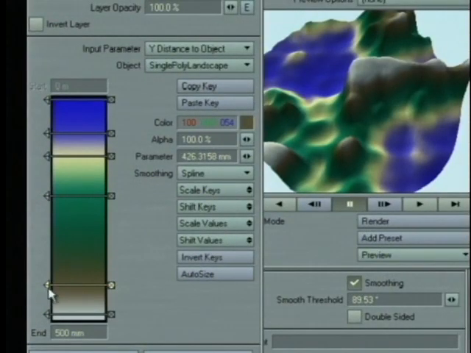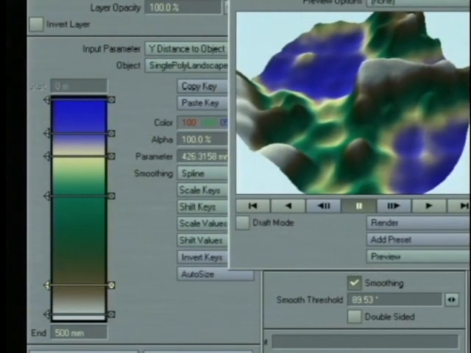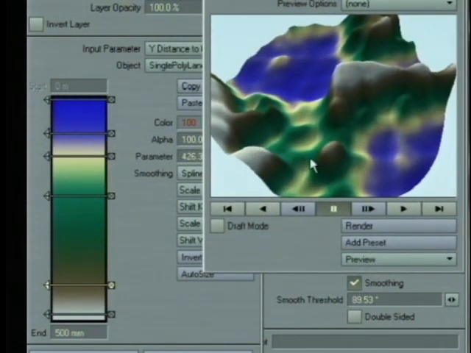There we go. So you're starting to see now, just by using the y distance to the object, since I've chosen none for the object, it used itself, it's changing the color of the surface as it goes from the 0 plane on up to the peaks of the mountains. Now there's lots of other things we can use on our input parameters.